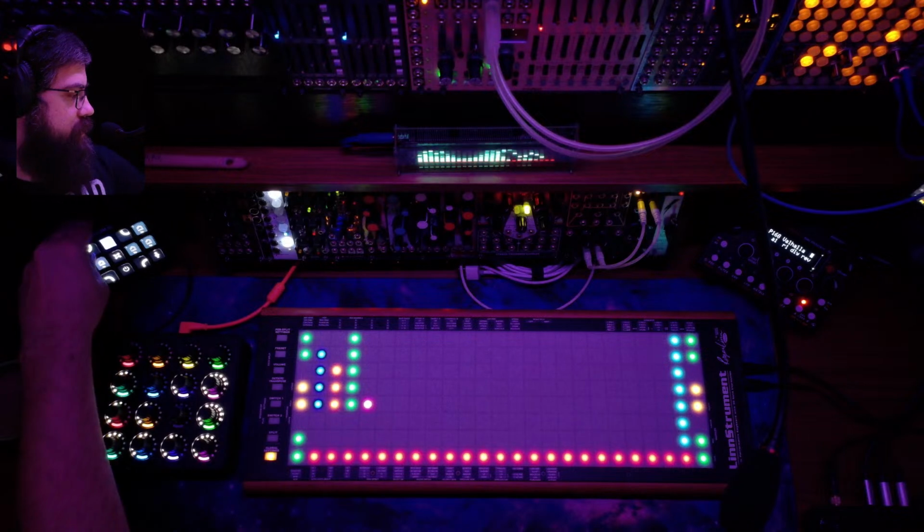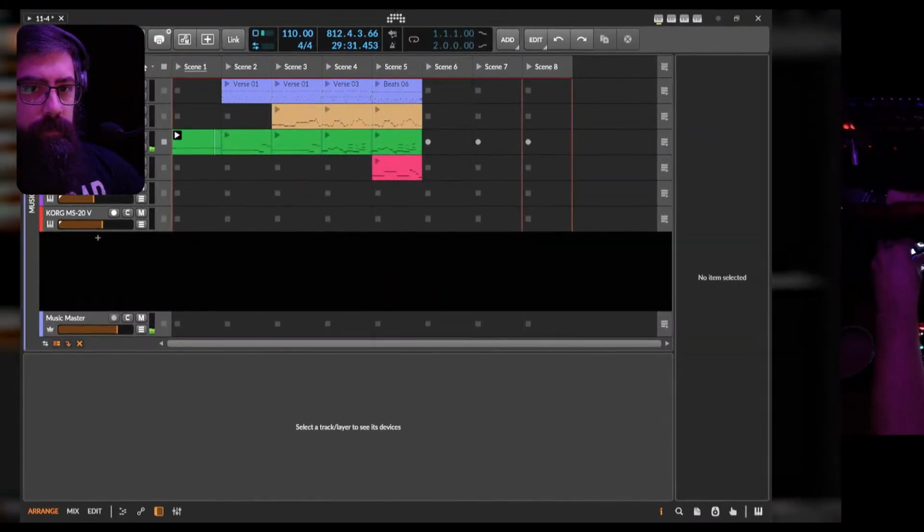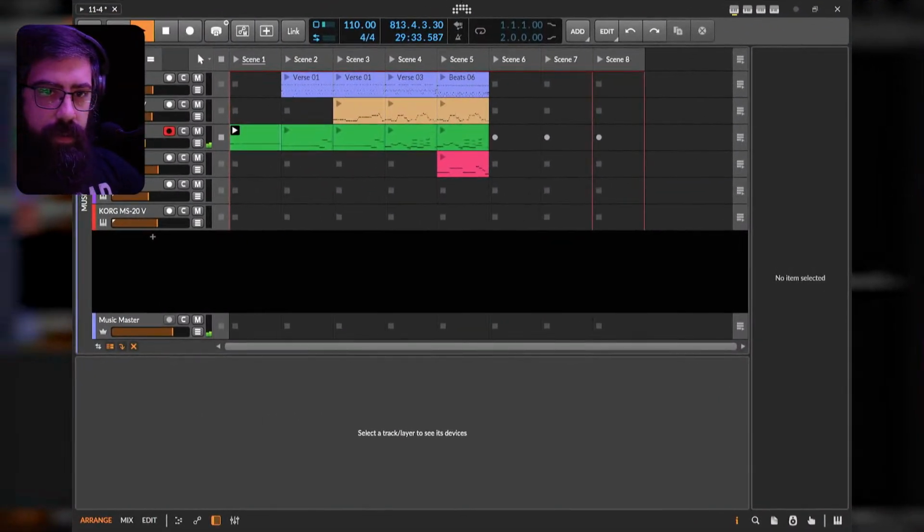So if we go back over to Bitwig, you can see we have green here going all the way across from all the scenes, and that's just that kind of droney pad on the bottom, and the bass is in yellow and drums are up here in purple, and each of these are in each of these scenes.